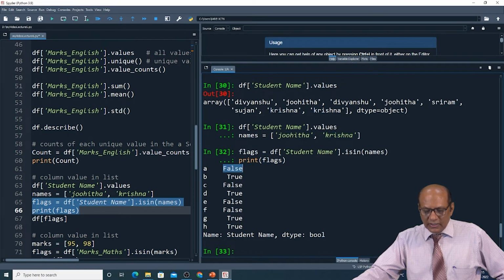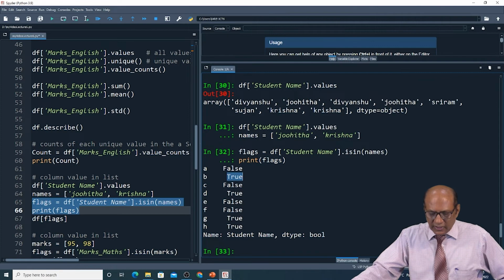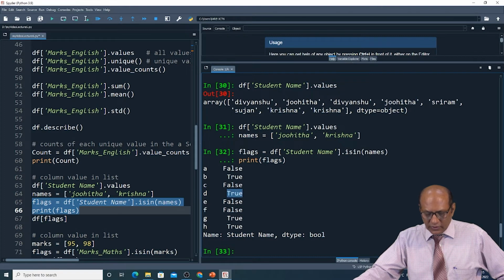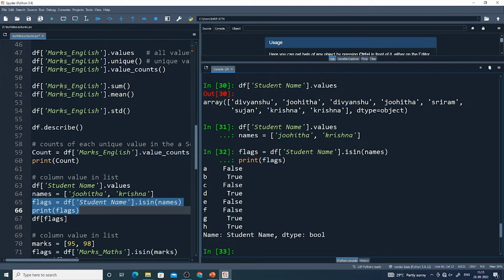Now second name is Juhita. Juhita is there in my given list. So it is true. That name is contained in this. Similarly, this is Juhita, this fourth one. Then GH, if you see, true is there. G is Krishna. H is Krishna. So this Krishna is also contained in this. I got the true. So these are the Boolean.